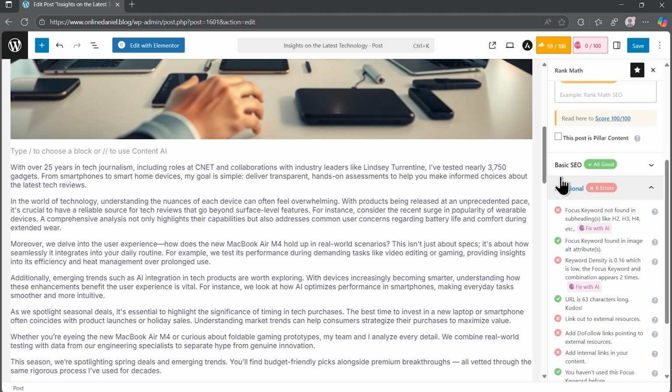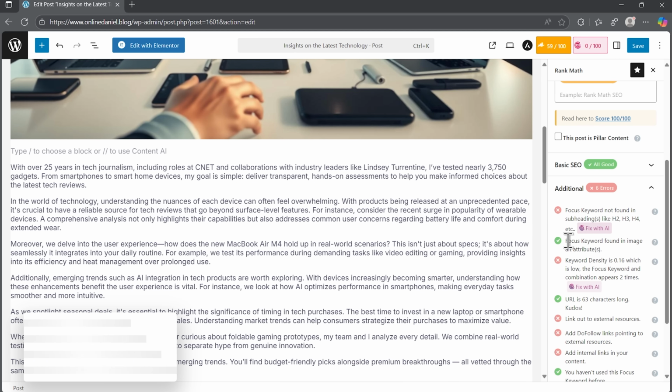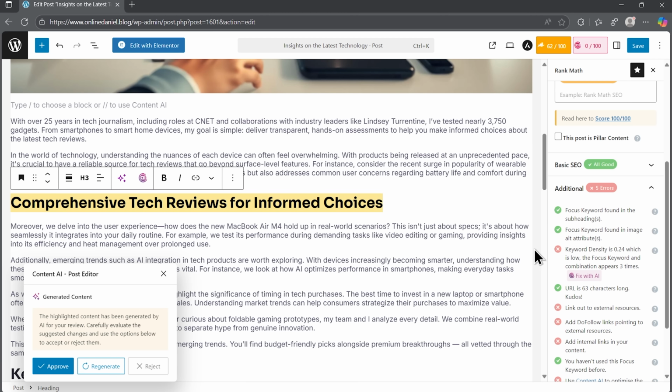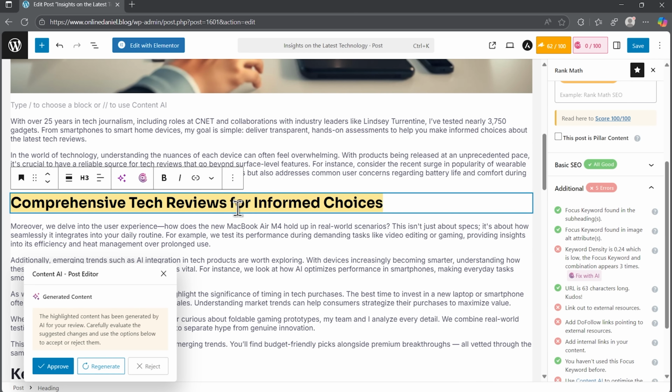Time to tackle the additional optimization checks, where we have 6 more issues to address. The first issue is that the focus keyword is not found in subheadings. The system scans our heading tags and generates natural modifications. The suggestions blend seamlessly with the existing content flow.